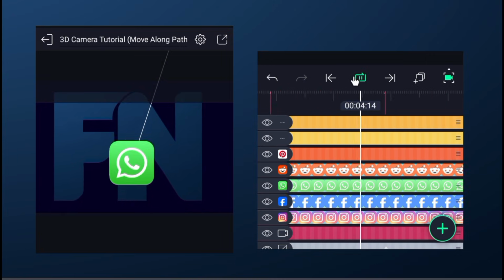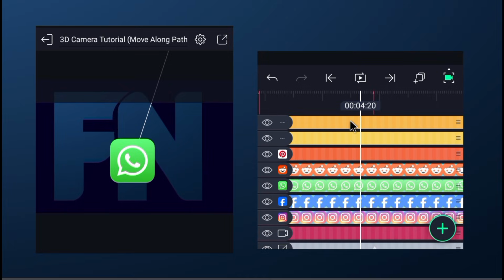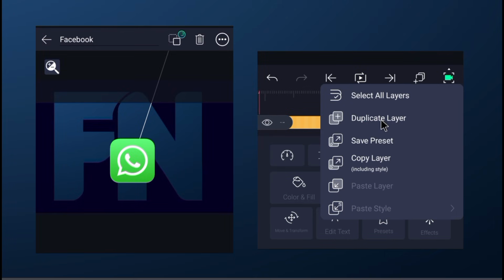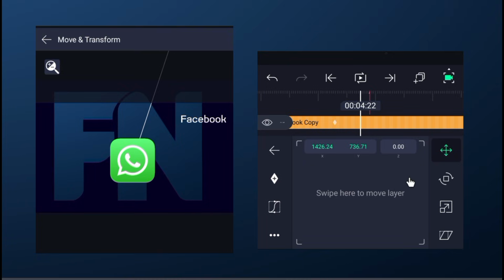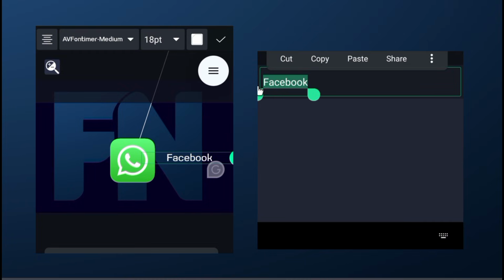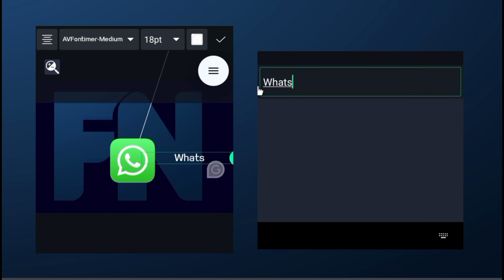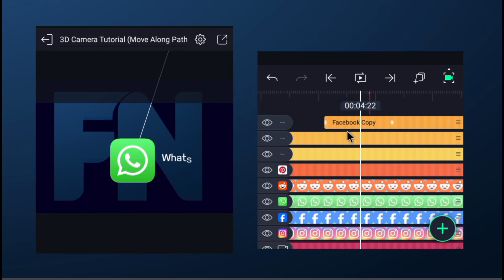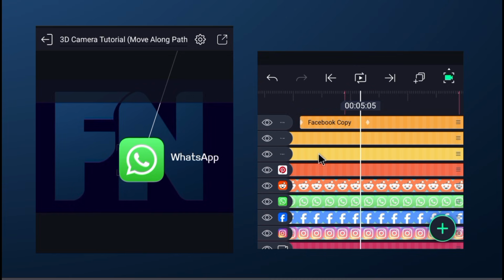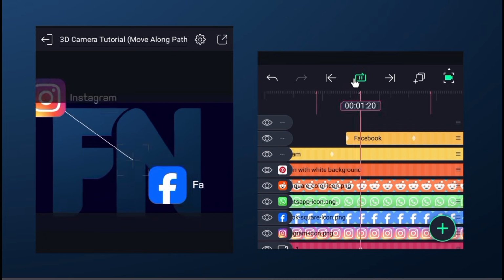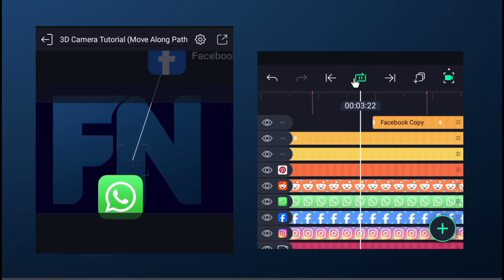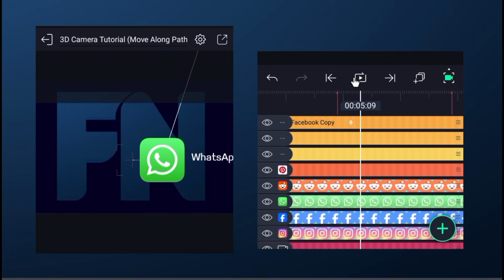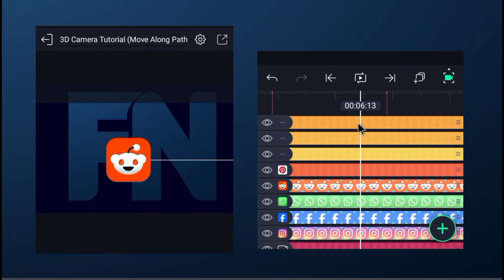Now I will go over to the next point, duplicate the text, then drag it to the side of the WhatsApp icon. Then I will change the name to WhatsApp and also take the layer of the text to this point. I will repeat the same process for both Reddit and Pinterest.